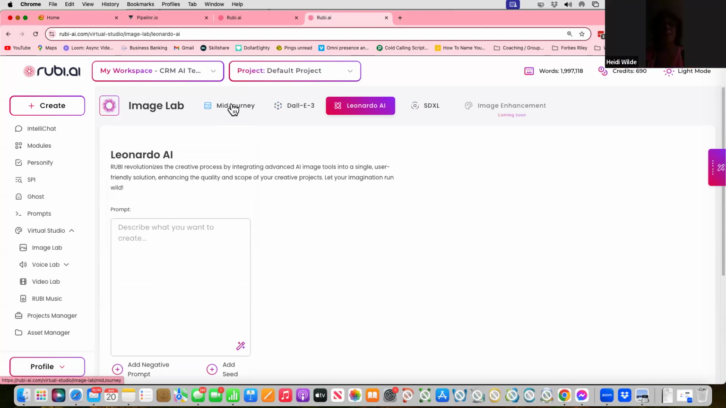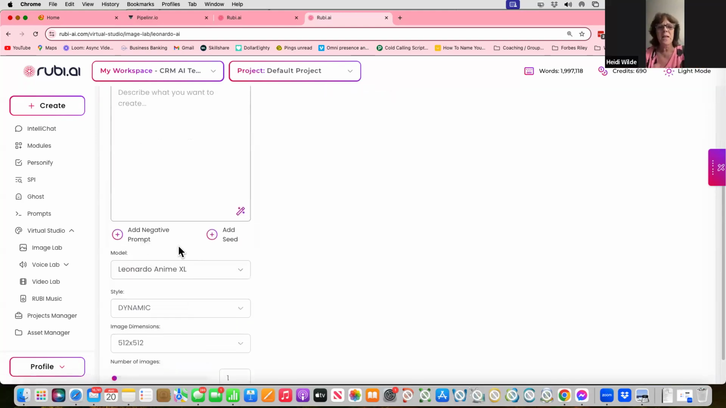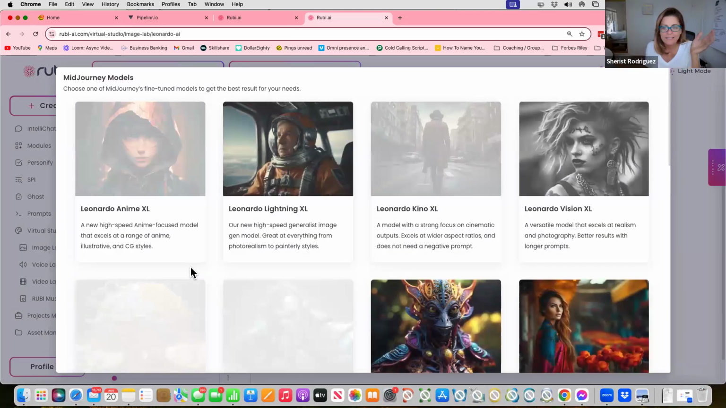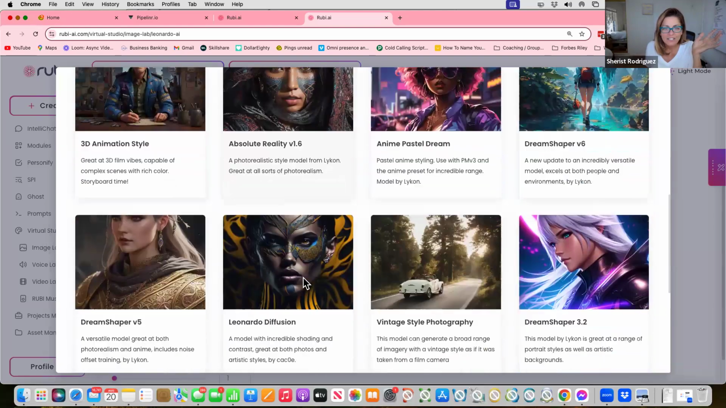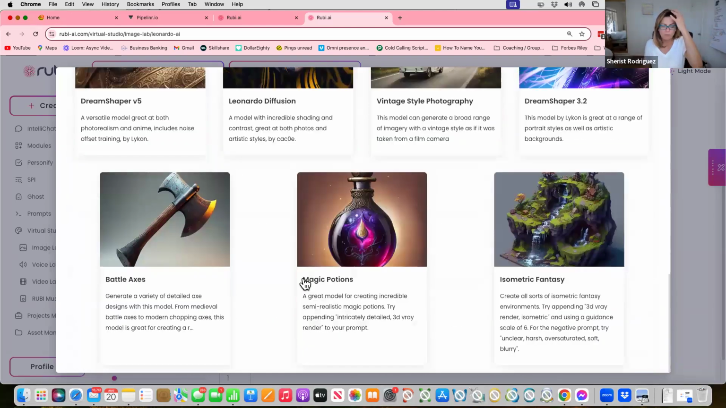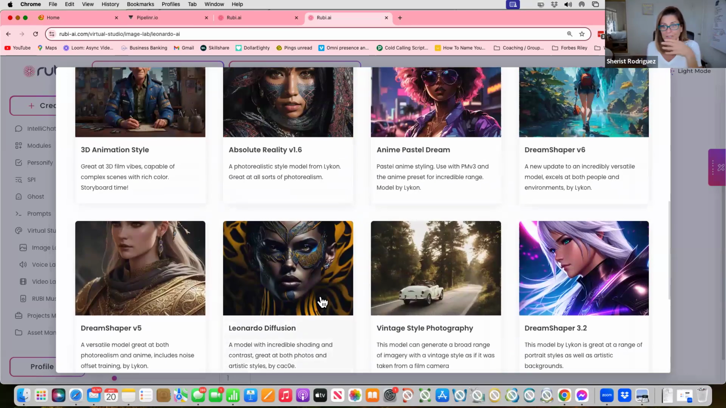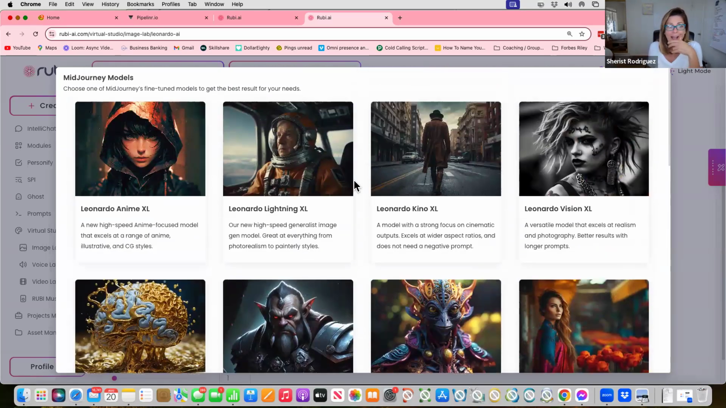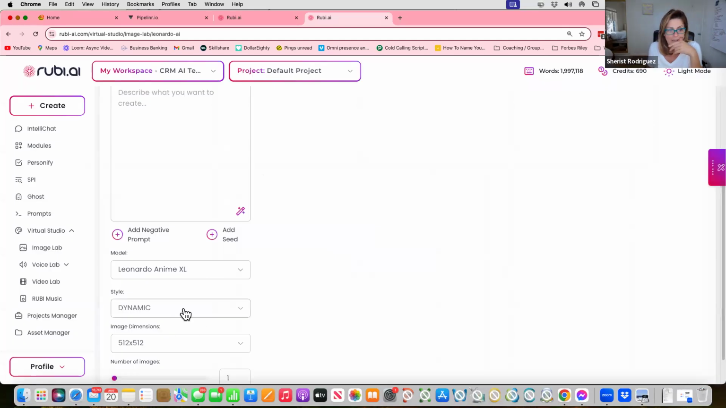Yeah, I'm playing around with the Image Lab. My favorites are Midjourney and DALL-E. I'm playing around with Leonardo. If you open up Leonardo, it has so many insane choices. I'm used to Midjourney too, but Leonardo is really a great one. So to have all these options in here is great.